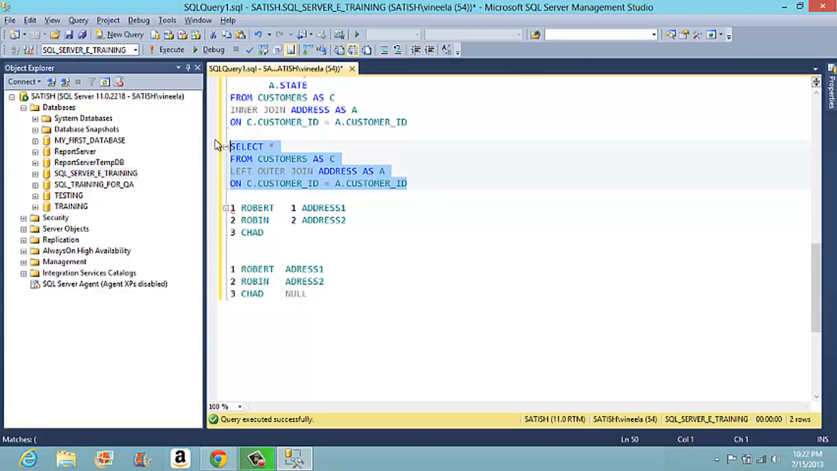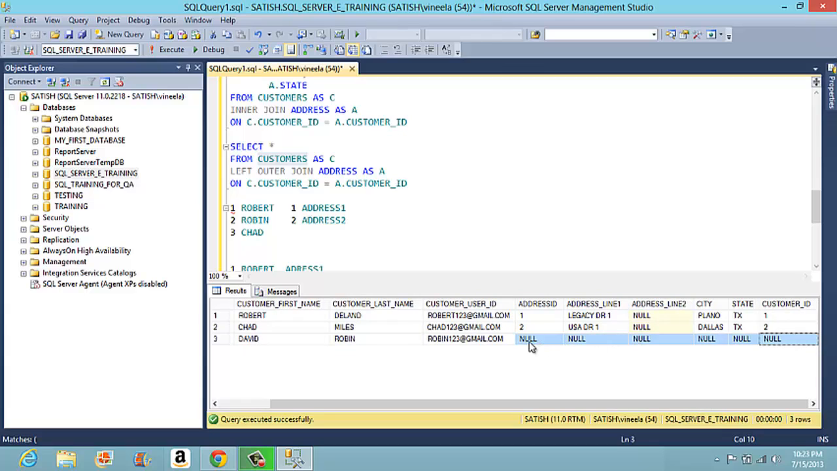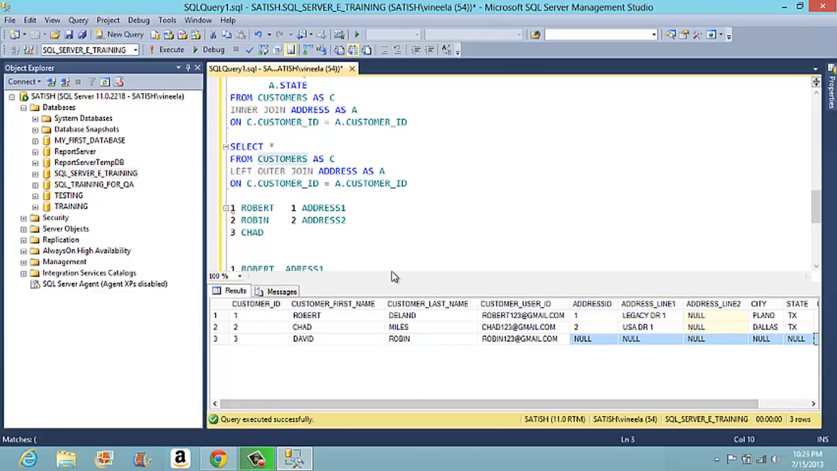So if you run this query, we can see we have all the three records that are existing in the customers table. We have three customers, okay, and then we have Robert's information in the address table, so we got it. And then we also have Chad's address in the address table, so that also showed up. But then David Robin, his address is not existing in the address table, so for all these address table columns it put it as nulls. Okay, so that's how the left join works.